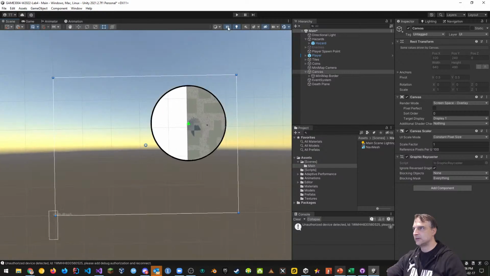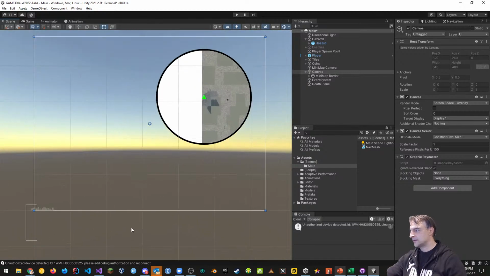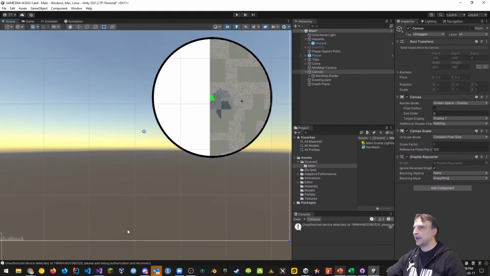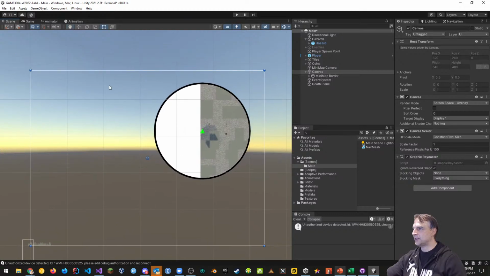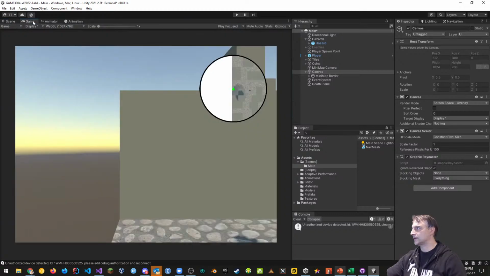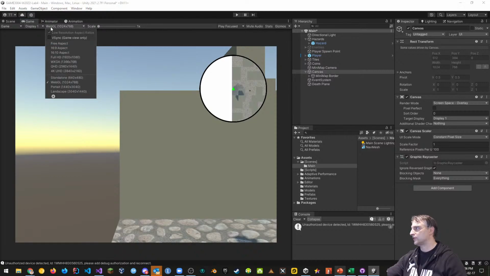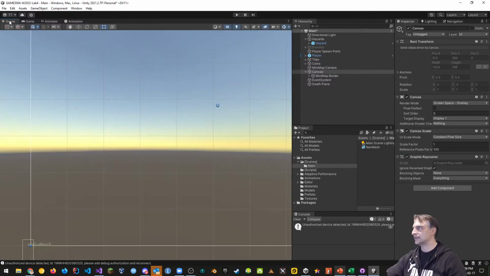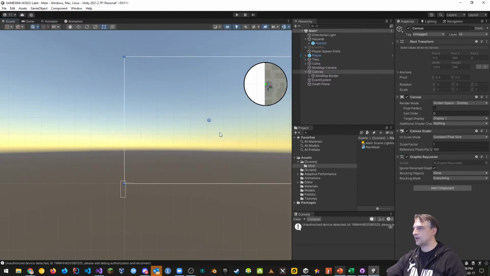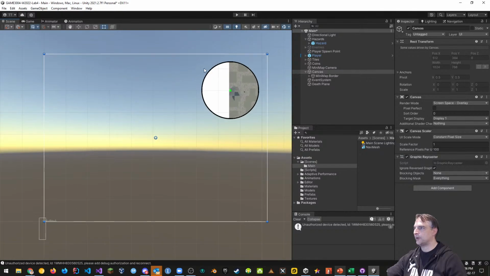Let's go into 2D mode so we can see the canvas object. Right there it is. And in the canvas object, let's make sure that we can see it in the right perspective. We want to go into WebGL mode so we can see what that looks like. There's WebGL mode. Go back into the scene. We can see that that is now resized, so it looks proper.